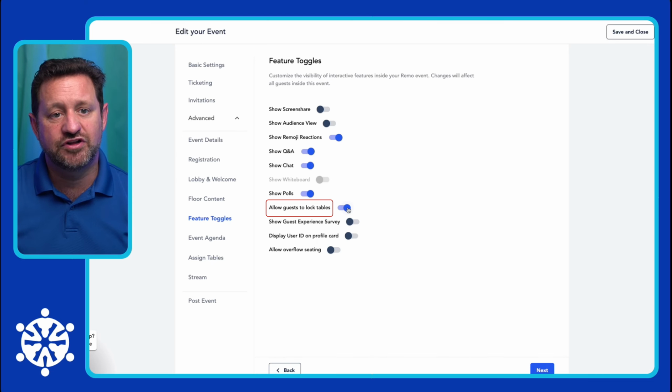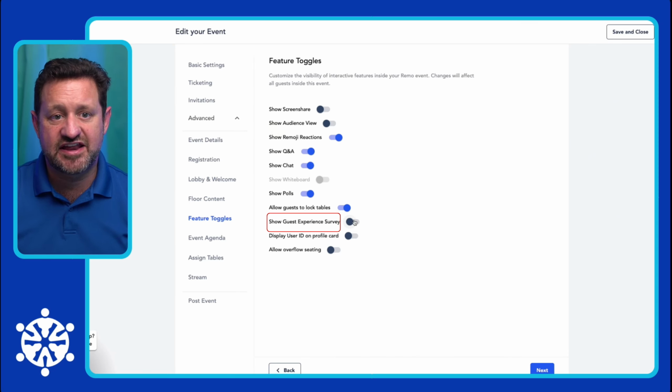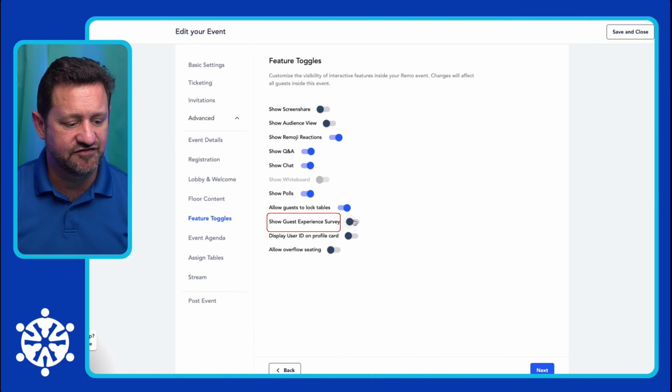But if the primary goal of your event is networking, then you might want to turn this off so that guests can't actually prevent other people from joining their tables. Show the guest experience survey. This is a survey that happens midway through the event that allows guests to offer some feedback. I don't usually use this. If I'm going to do a survey, I'll do it on my own after the event.